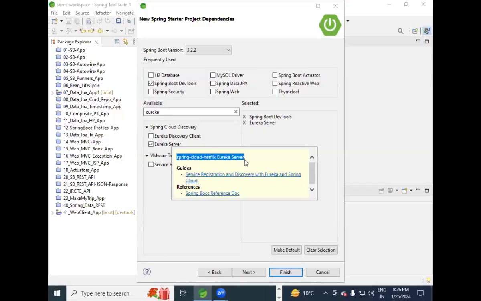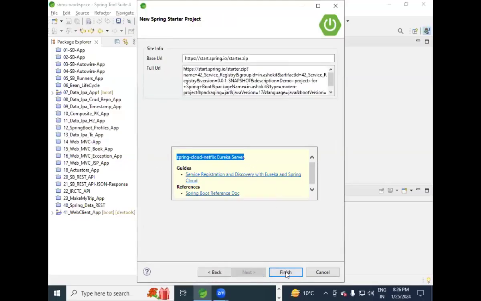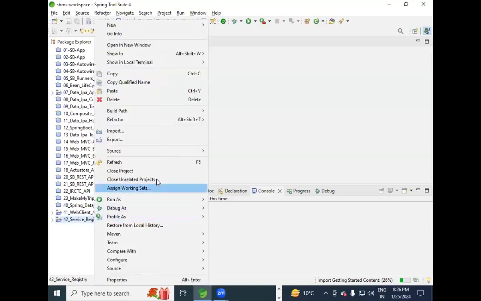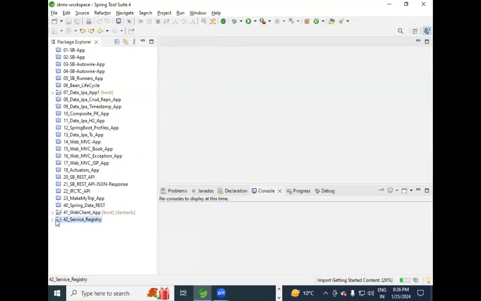Good. Select this one. Click on Next. Finish. How many dependencies did I select? One is the DevTools. Another one is Eureka server. That's it. The project is getting created.